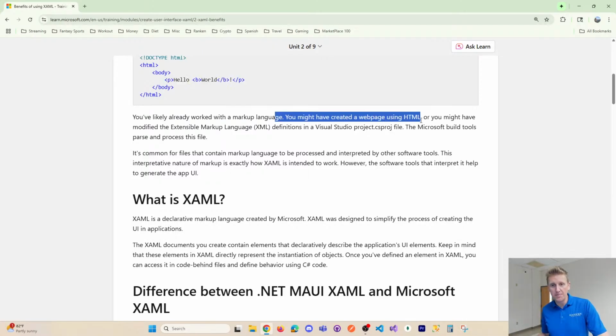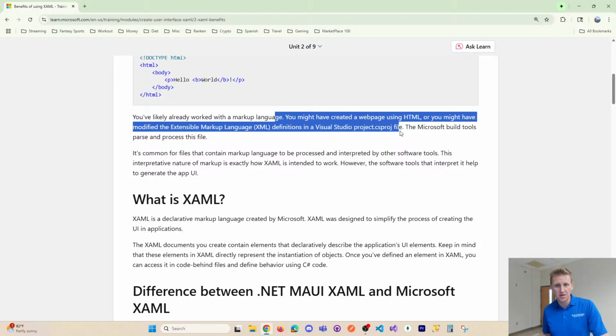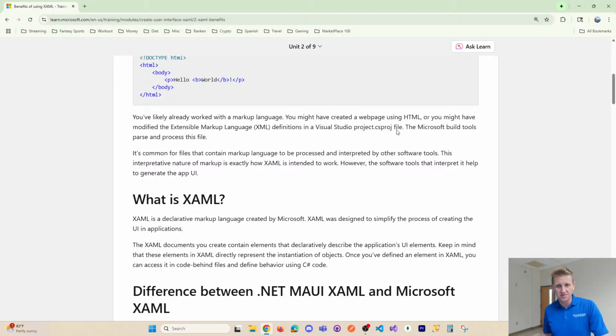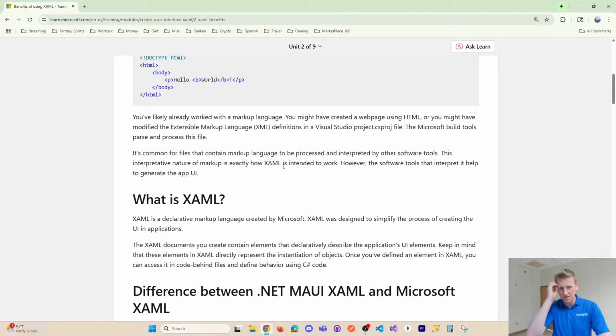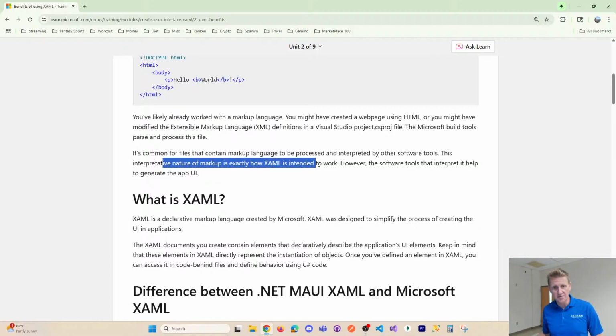You've already created a web page with HTML or XML. So yes, I've worked with both, of course. It is common for the files to contain markup language to be processed and interpreted by other software tools. The interpretive nature of markup is exactly how XAML is intended to work.